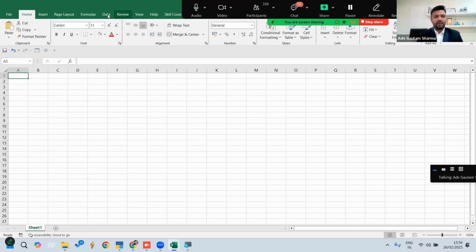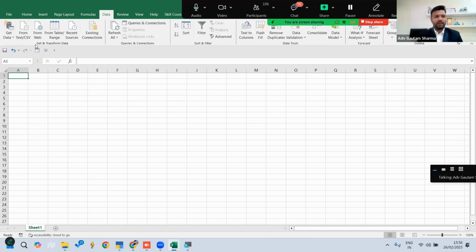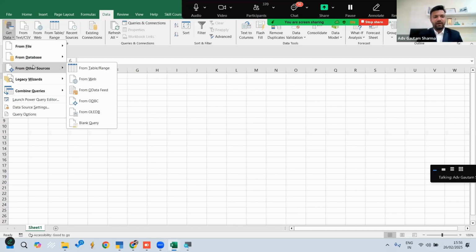Here in my Excel, I have to go to this Data tab and select Get Data, then From Other Sources, and then From ODBC. If you are not able to see all these options in your Excel sheet, make sure your version of Excel is 2019 or above. In 2016 and 2017 it may also work, but it's better to get the latest version of Excel to get the latest and updated features.